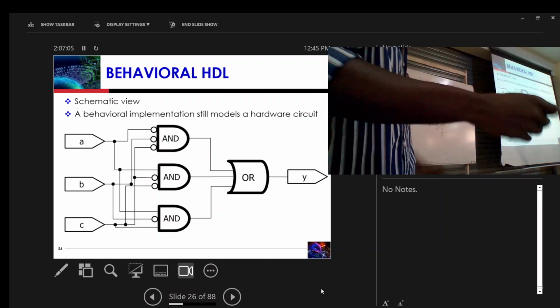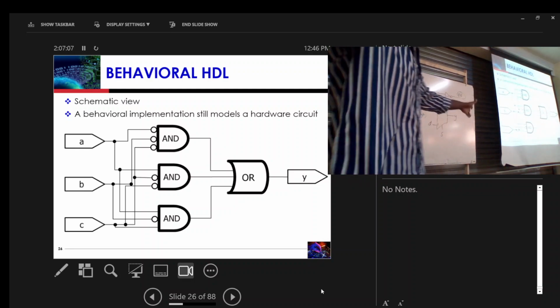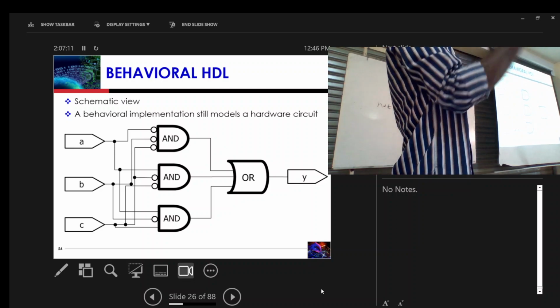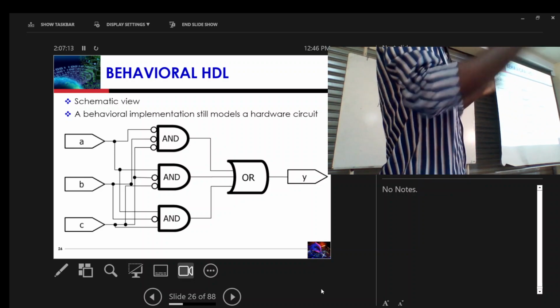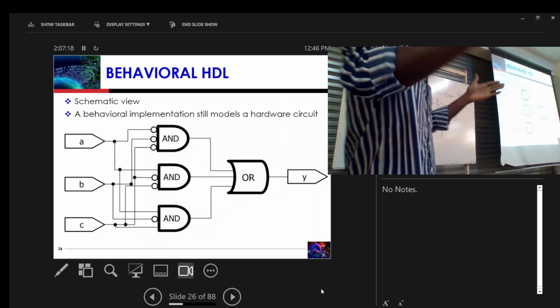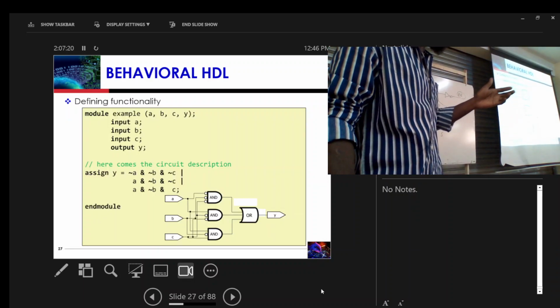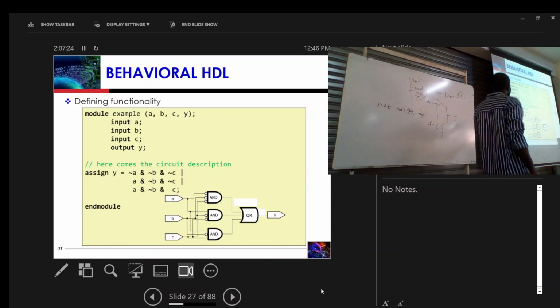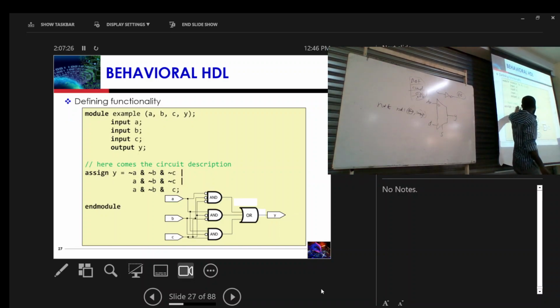But okay, let's continue. Now the whole point is that doing this in a structural form is actually not advisable because it will take a long time, right? So now we are going to describe this in a behavioral model. And this is how it looks in the behavioral model. You are describing the function, what the circuit actually does. Right, so you can see how easy it is.